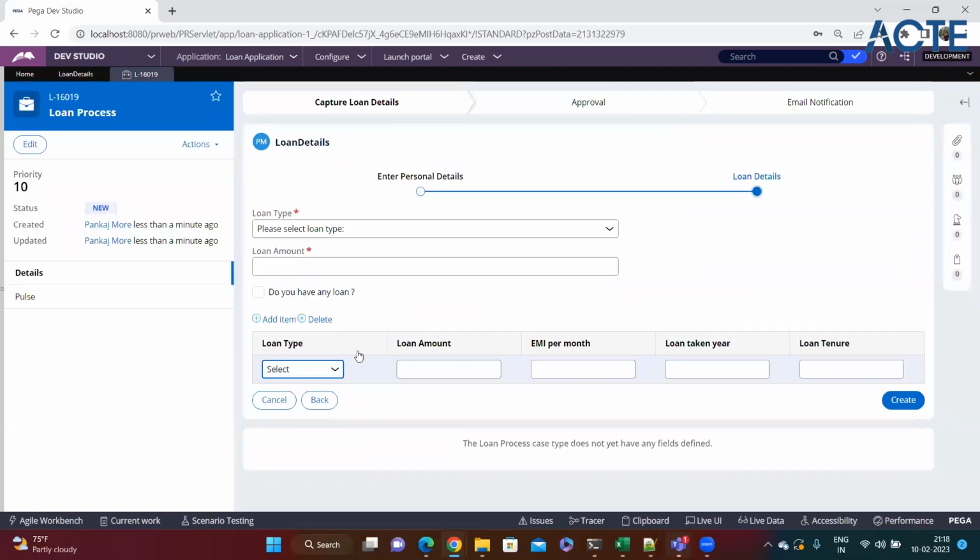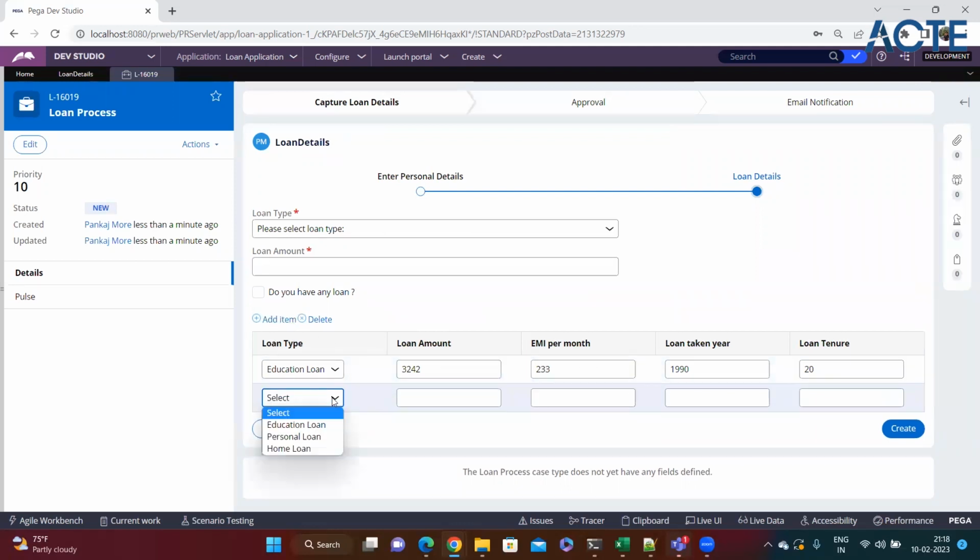Now if I click on add, you can see that Pega will show it. Let's say I have a loan in the past, then I'll say I have an education loan, the amount I've taken, the EMI I'm paying, the year I have taken it in, and the loan tenure, like 20 years. Then let's say I've taken another loan, a personal loan, with this amount and this EMI, taken in 2023, for 10 years.